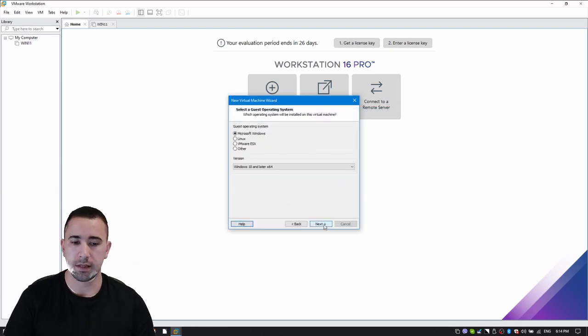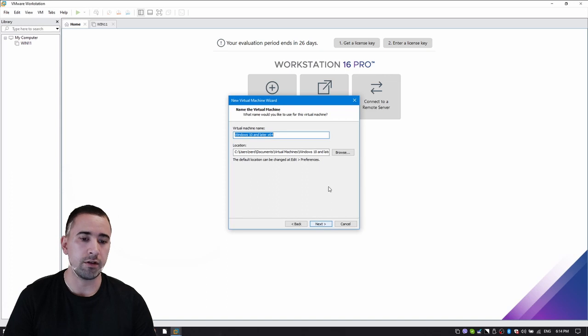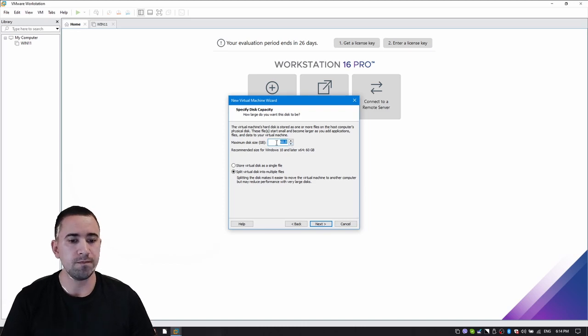Select it and then Next. Select Microsoft Windows and Windows 10 and later x64. This is important. Click on Next and select your location. I have already set it, so there is no need. Next, give it space. It requires at least 30 gigabytes. You may see 60, however, it is not actually required.